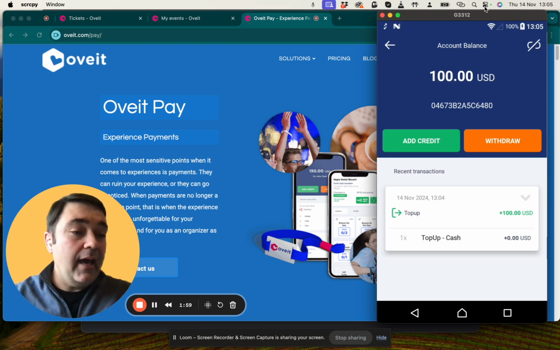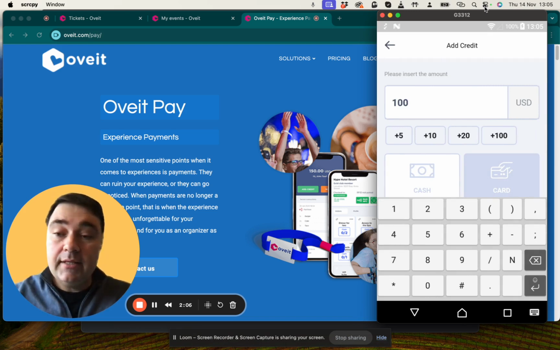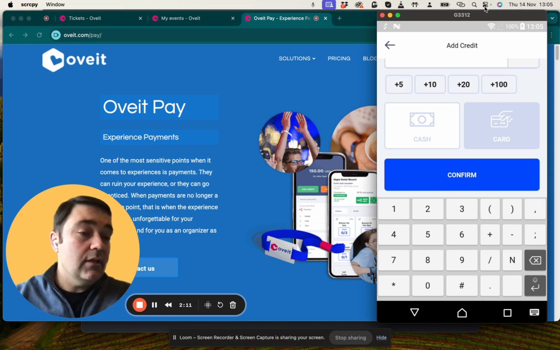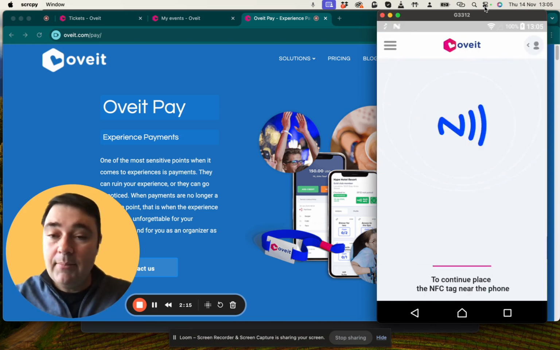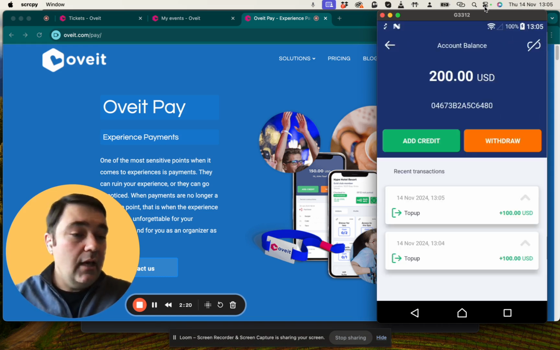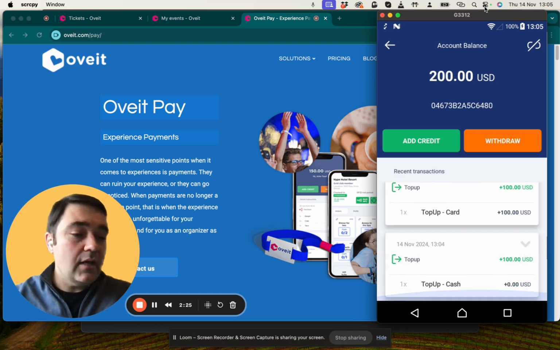If we want to add an extra $100, this time we're going to collect it using a mobile POS and allow our customers to pay their credit using a card. We're going to press confirm. This transaction has been updated. Our balance is now at $200, and we can see that we have a card top-up transaction and a transaction that was processed earlier using cash.